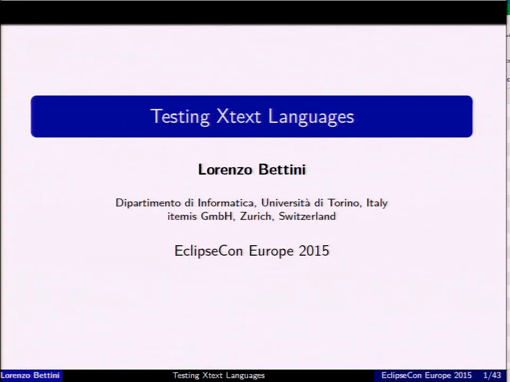My name is Lorenzo Bettini. I'm a researcher at the University of Turin, doing research on programming languages and type systems. I'm also a consultant for Artemis. I'm a project lead of the Eclipse project EMF Parsley. We just demoed that after lunch. And I'm also a committer for SWT-bot.